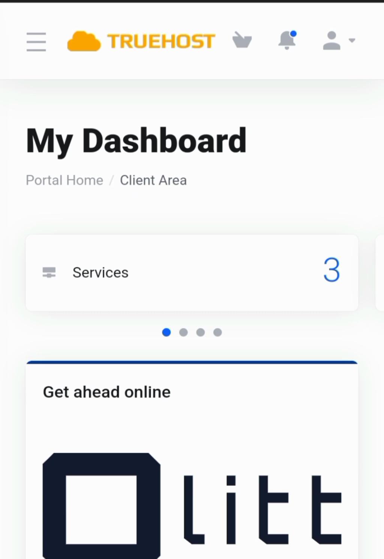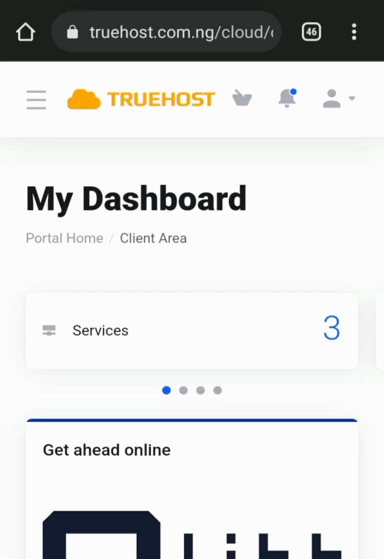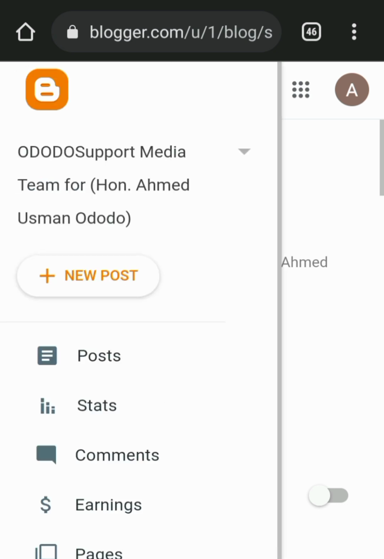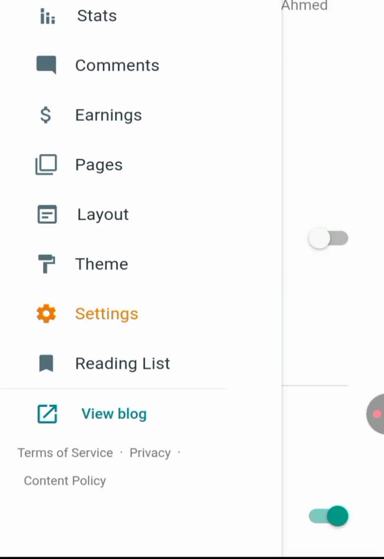So now, in the second part, which is the final part of the training, I'll show how you can remove the blogspot.ng. I have my domain and hosting registrar, truehost.com.ng, and I'm already logged in to my account, and also to blogger.com.ng, where my blogspot is hosted. Once you click on this toggle icon at the left hand side, you scroll down and go to settings.